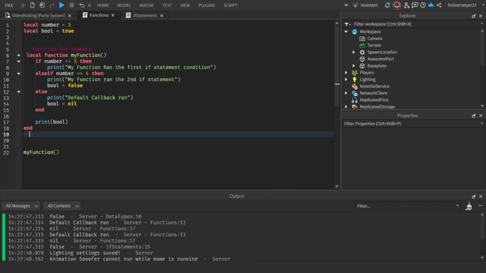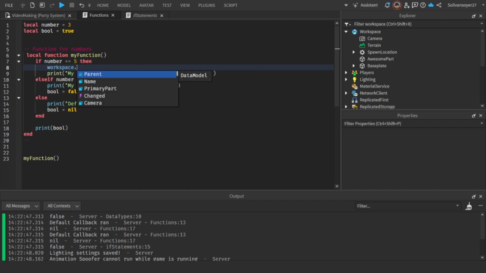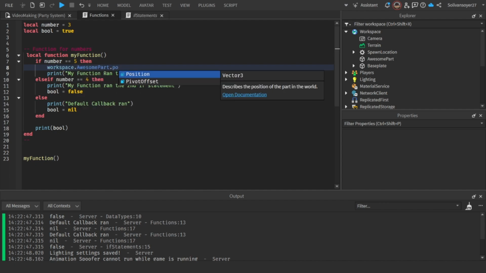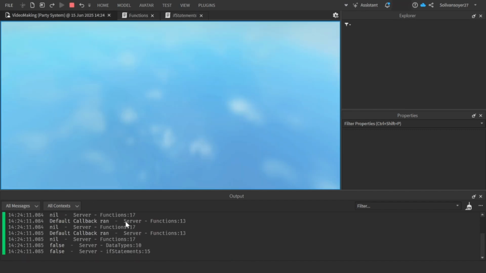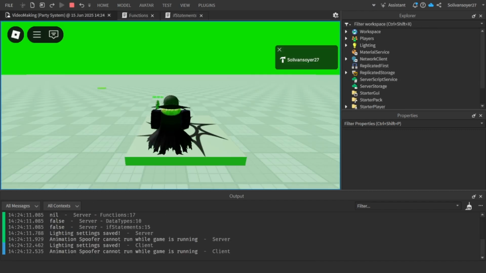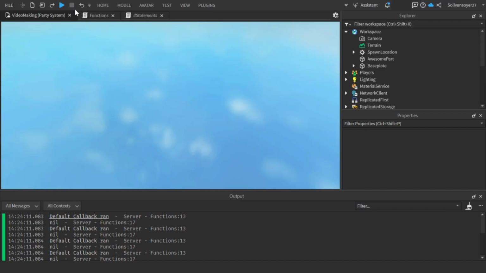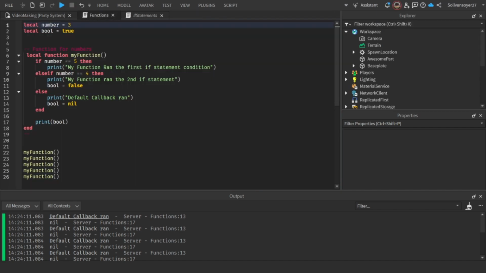You can make a function for properties as well. So if the number is equal to 5, then I can say something like workspace.awesomepart.Position, or no, Transparency is equal to 1 or something like that. We can do that as well. This will all happen in there. That's what makes it super duper awesome. And that's why functions are so powerful, because you can just call them whenever you want, however you want, and they can do whatever you want. And I can call it all that, and it will just run over and over and over and over. See that? And that's why functions are so awesome.